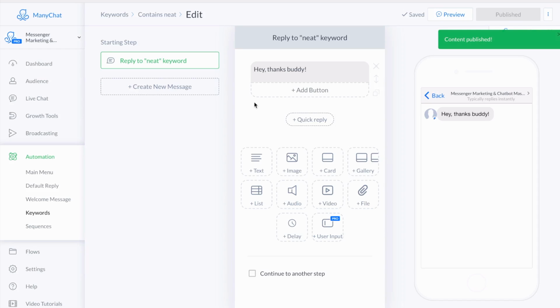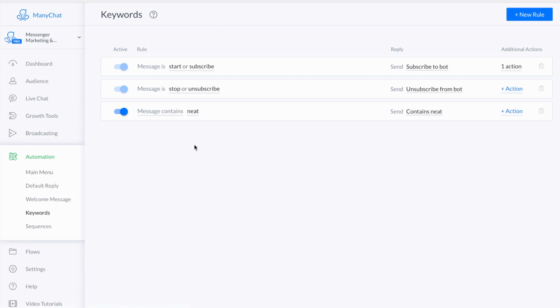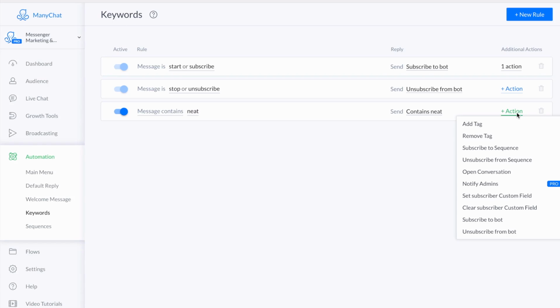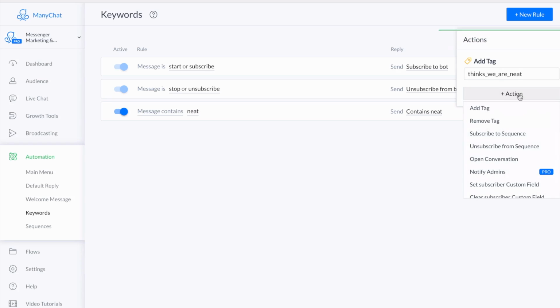You can also trigger actions based on keywords, which is really cool. So let's go take a look at how you would do that. Action, we are going to add tag, enter a tag, and we will call it thinks we are neat. This is just a silly example, but the point is that you can actually trigger entire action sets based on keywords.